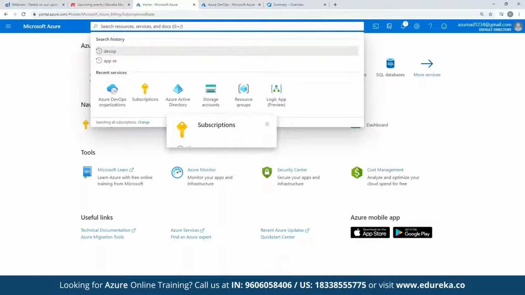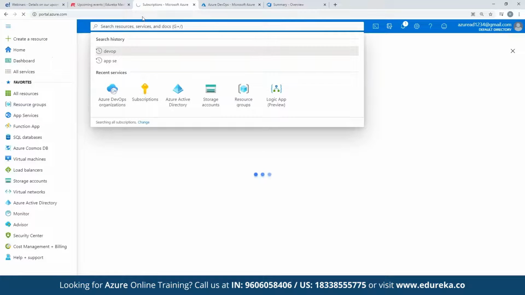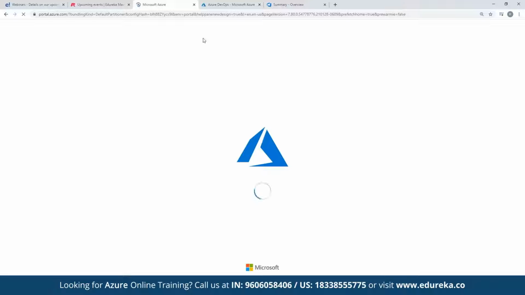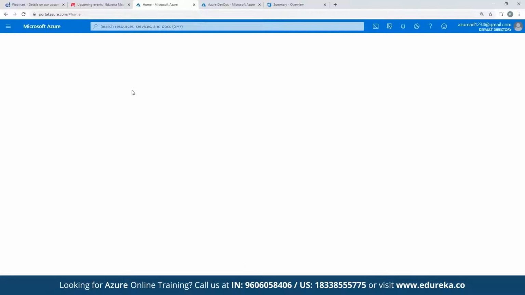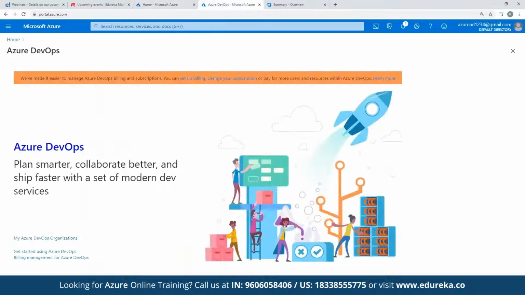So the DevOps organization is the one which shows up for you. Once you see the DevOps org, you can create your DevOps organization. Once you have your account created with a proper free account, Microsoft gives you 30 days free with all the services, for your benefit, to learn and play around with those services. Once you click on DevOps, you land on this page where you have My Azure DevOps Organizations. You can click that and you'll go to DevOps.